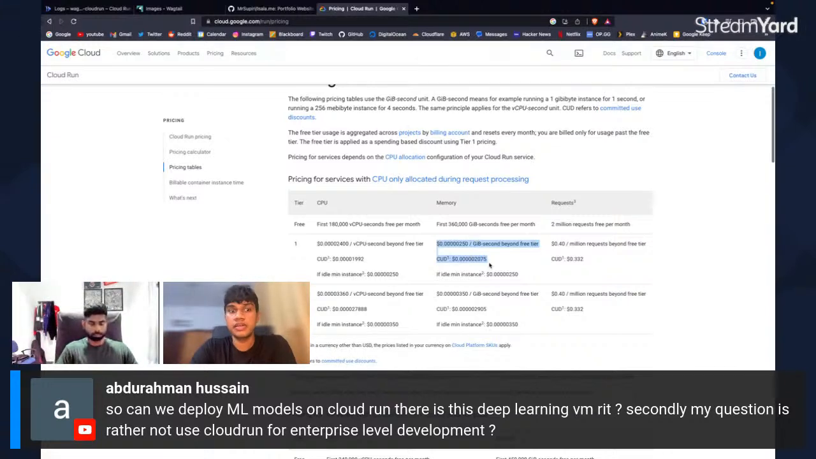And the second part is whether to avoid Cloud Run for enterprise level development. It is okay to use in enterprise. The use case I have seen for Cloud Run in enterprise settings is mostly event driven applications. For example, let's say we have a storage bucket where users can upload videos, and when a user uploads a video, we can convert it to different codecs. For those kinds of things Cloud Run can be used, but for production in enterprise settings we might sometimes need more control over the infrastructure. I hope that answers your question.